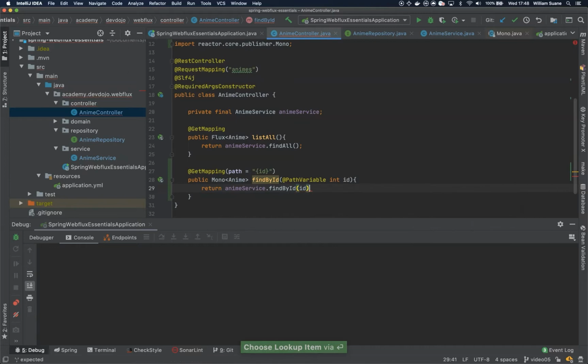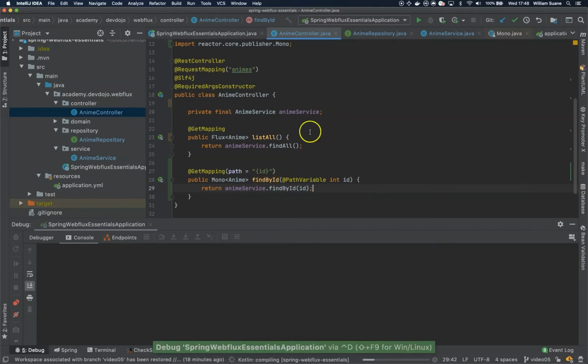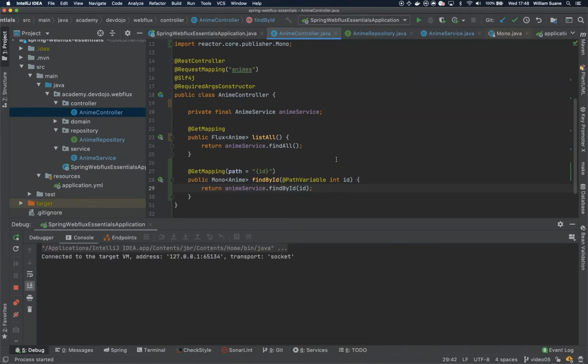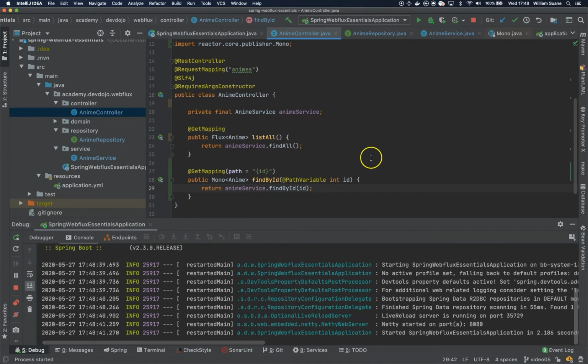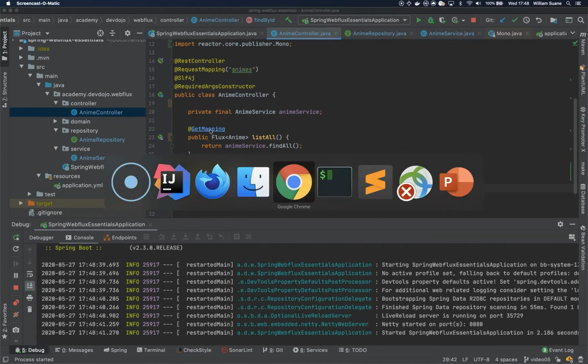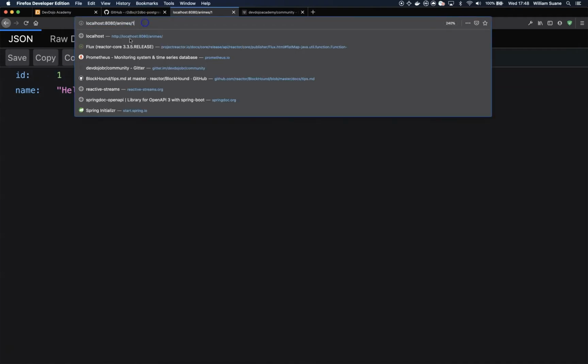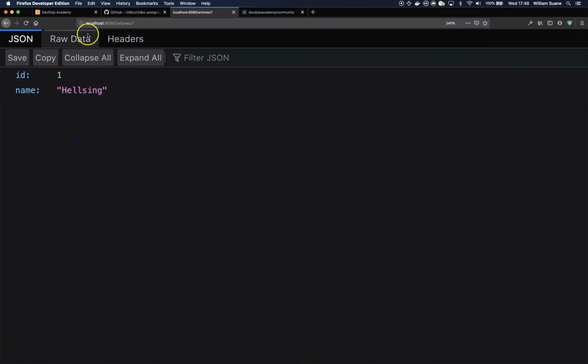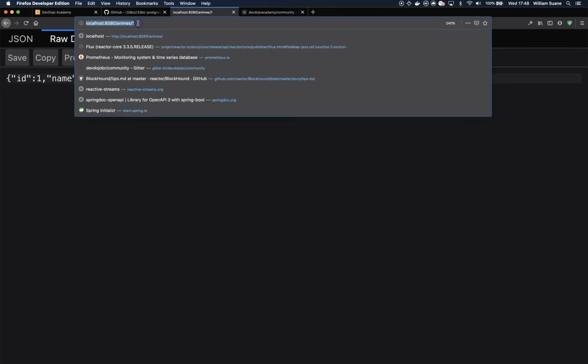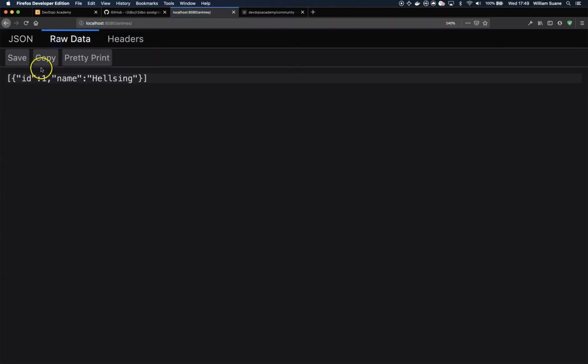Okay, so we have our findById, and to test, let's just start the application. Let's go here, slash animes, slash one. Okay, we do have now a Mono, it's not a Flux anymore. You can see the raw data. And if you remove this, you can see that the raw data is an array.